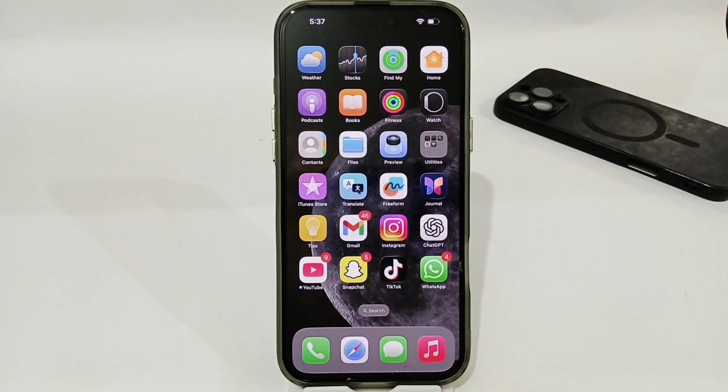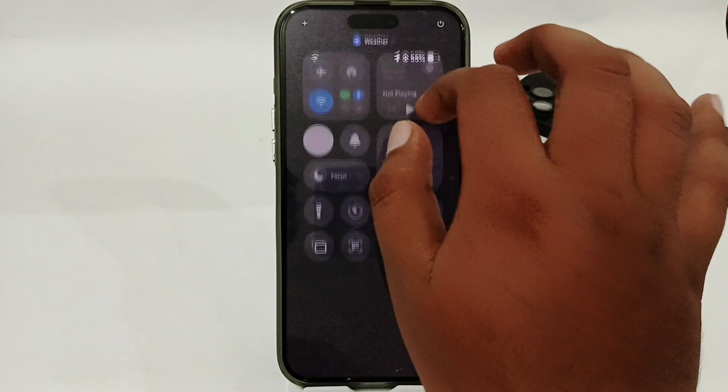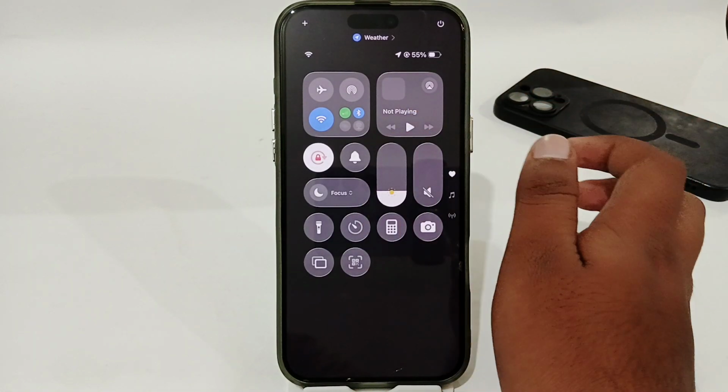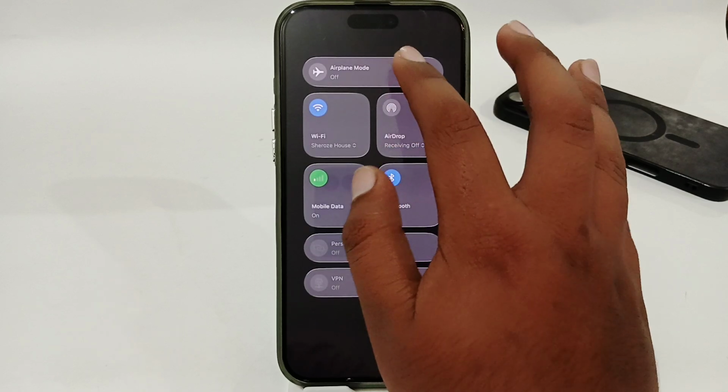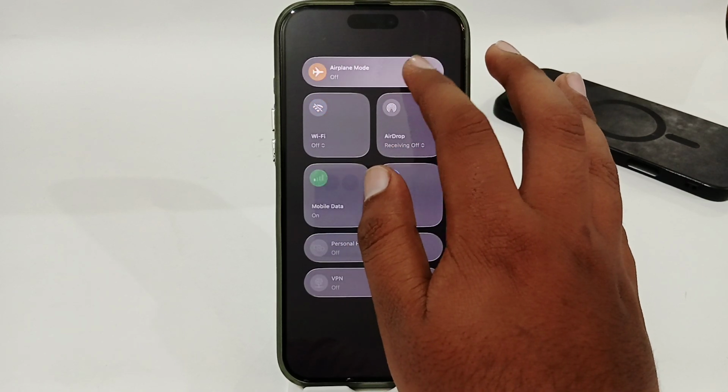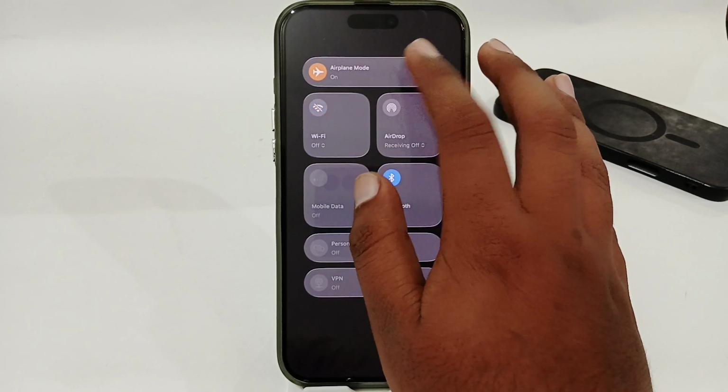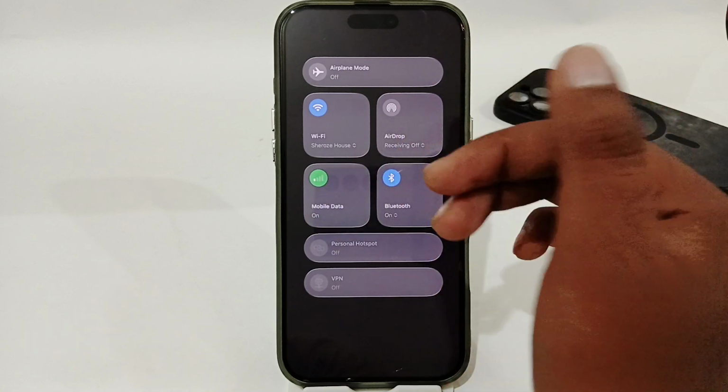So the very first thing, you have to make sure that you're connected to the strongest internet connection. It might be your Wi-Fi or cellular, or you can try to enable or disable your airplane mode, or you can try to switch between your Wi-Fi or cellular data.